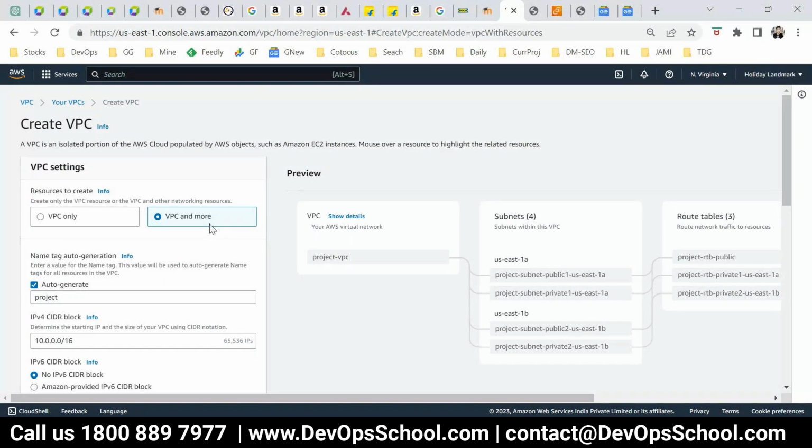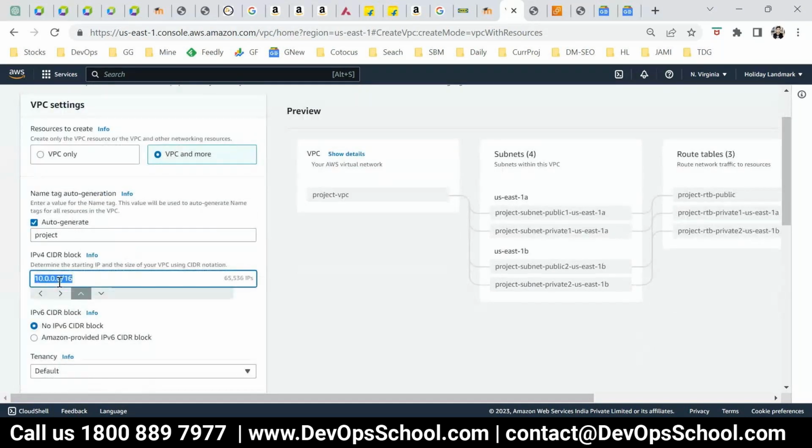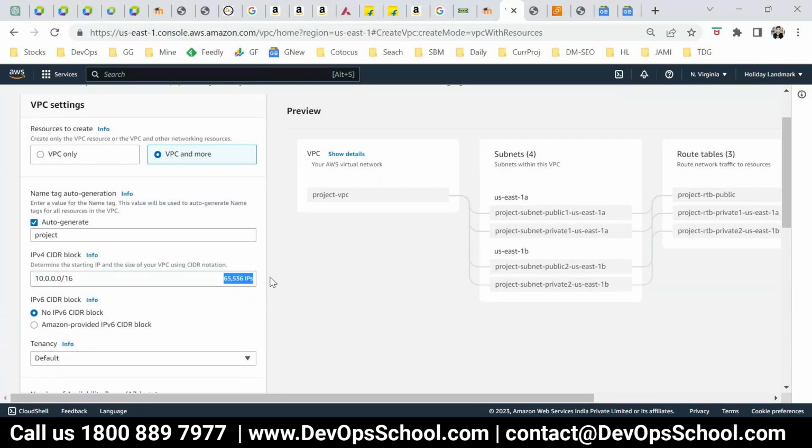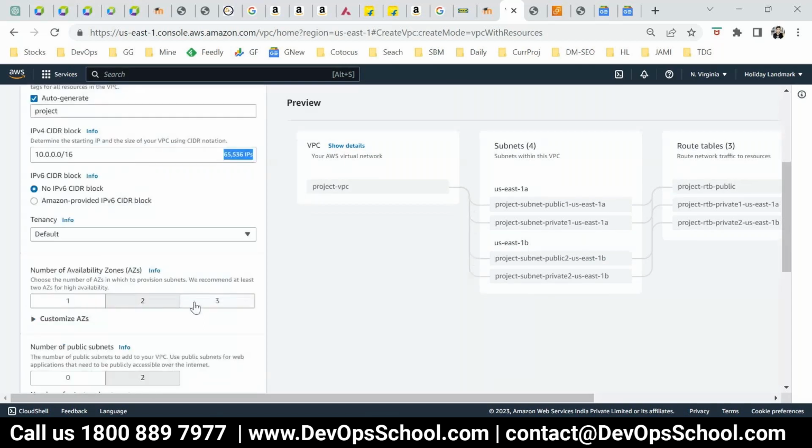What is the CIDR for the VPC? This is the default one. You can change it also. How many IP addresses do you get? 65,536. That many IP addresses you can have. That means that many VMs you can create in this VPC. Okay, tenancy default, don't go for dedicated, very costly.